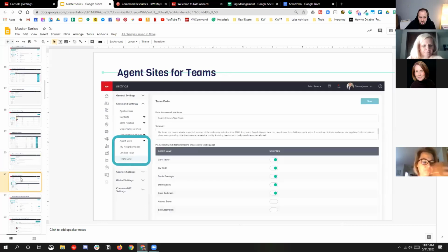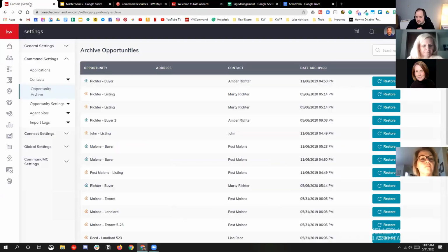The other thing for teams is under the command settings, there's an agent site section and a team data where they can put in the name of the team, a couple lines about them, and then you can toggle people on and off to show up on your site. Now, the reason that's handy is because some teams will have somebody in an admin position or an executive admin position on their team. They may be licensed, but maybe they don't want them to show up as an agent. Or maybe they're not licensed, but they do show up in the KW system because we got them set up with a KW login. If they do that, they may show up as an agent on the page. So we have the ability to turn those on and off.